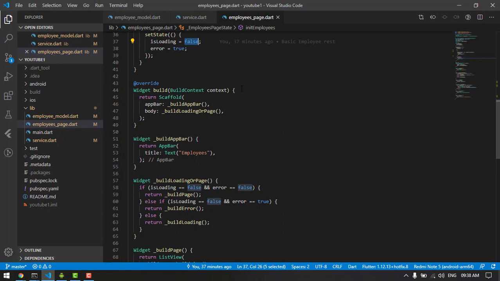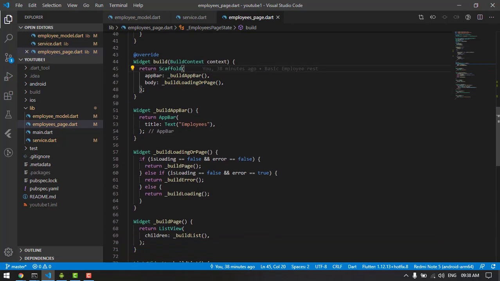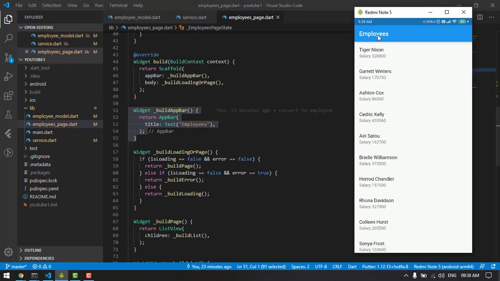So let's go to the build method. This is where we build that page. It contains simply a scaffold, an app bar, and a build loading page. I'll tell you why. So coming to this app bar, it simply contains the employees text. You can see this employees text.